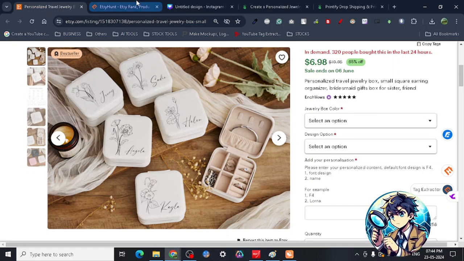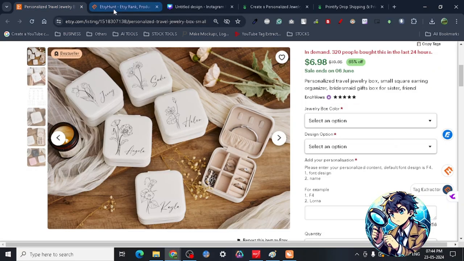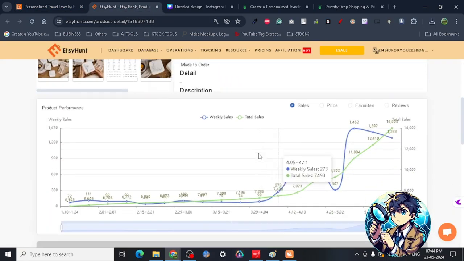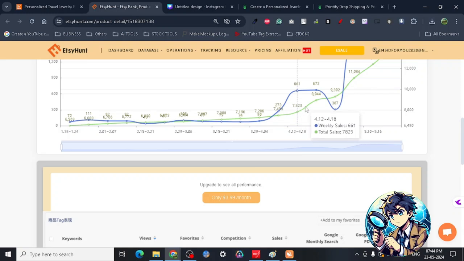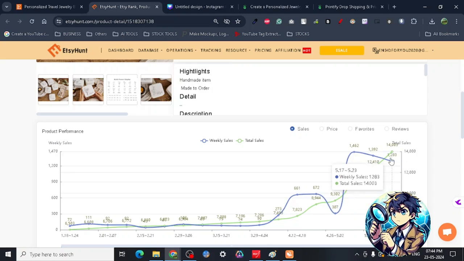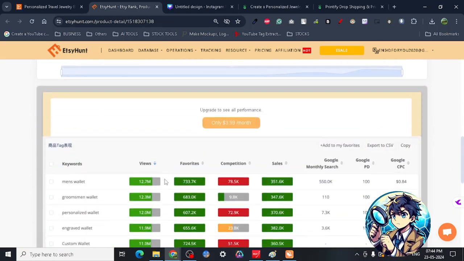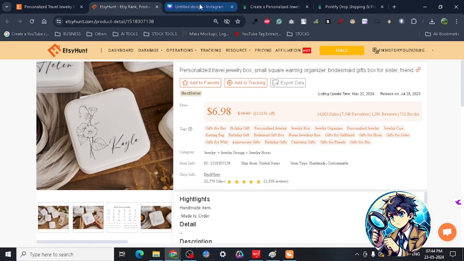I'm going to show you how he or she, whoever the person is, created this store and created this product specifically. So this is the data. Look at this. This product started to trend, and when it was trending, it was getting weekly sales of 1,462. The total sales are 11,084. It's extremely high. It's actually a very, very successful product. So let's check out how this person has created this product.